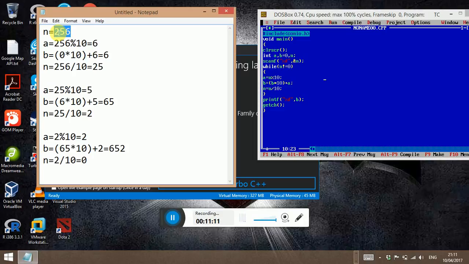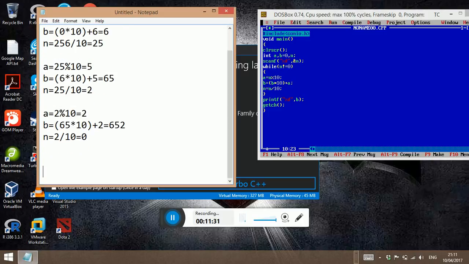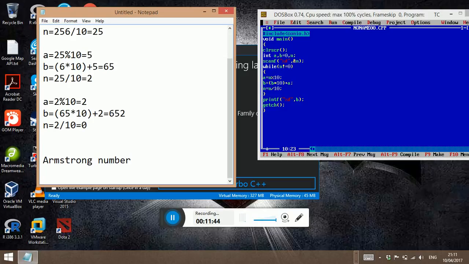Very simple. The calculation is very simple. I think you have understood the calculation. So going through this calculation, I think you will be able to do two more programs on it by yourself. One is to find out an Armstrong number, and the second one is to find out a palindrome number.